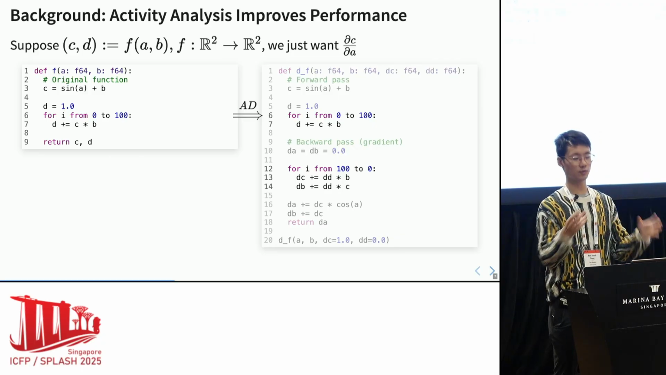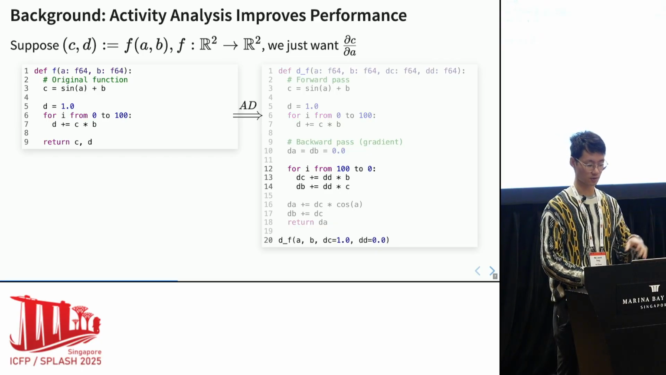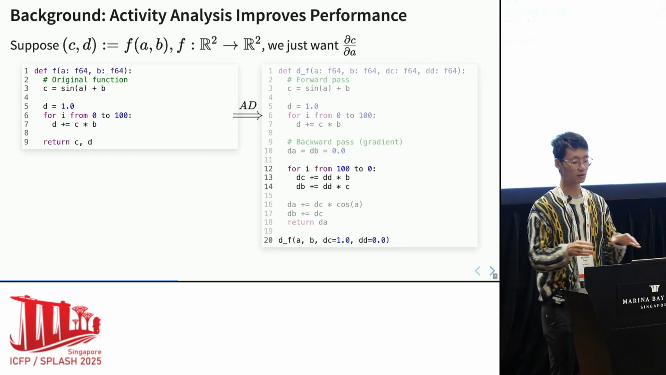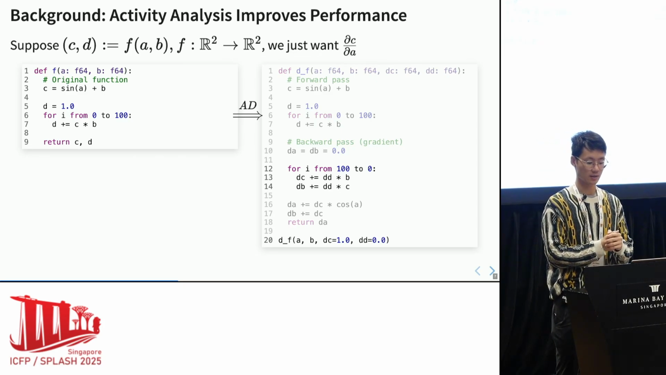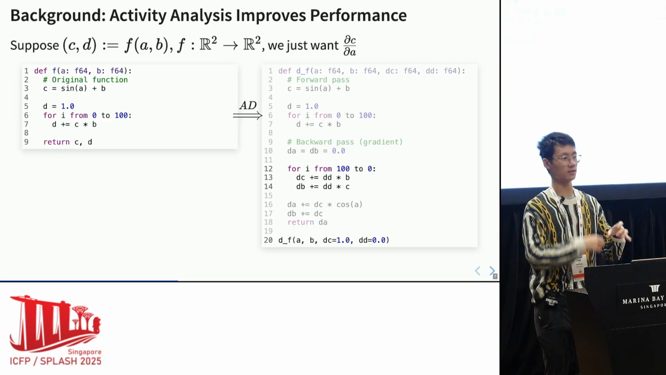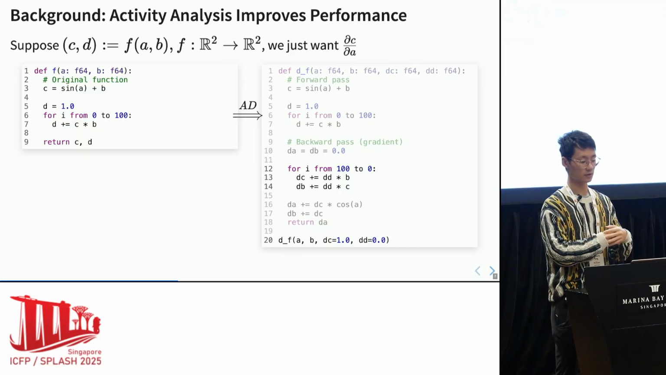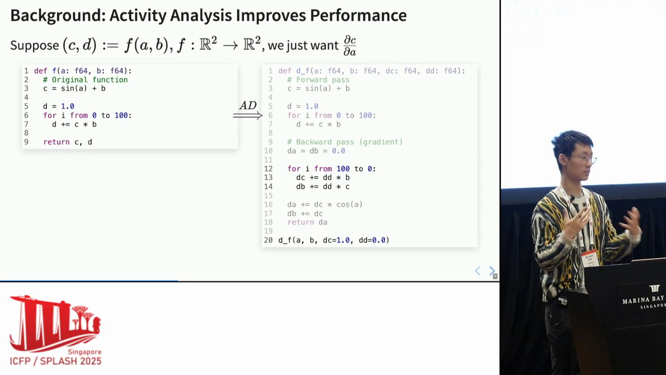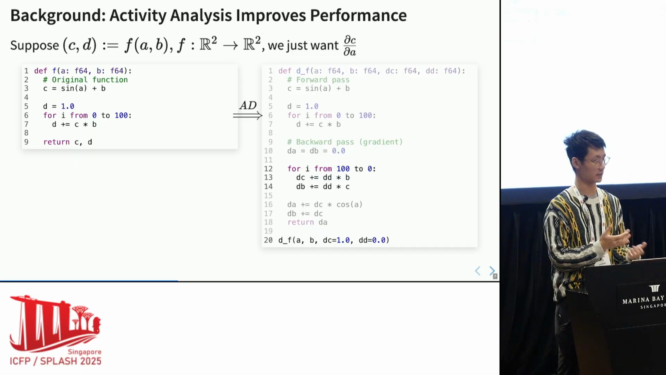And we're doing a bunch of work, but as we saw, because we're only interested in certain partial derivatives, we will call this function setting dc to 1 and dd to 0. And then on lines 13 and 14, we're multiplying dd with another value, which will yield 0. We're adding those. In total, this reverse loop is adding and multiplying a bunch of zeros and not meaningfully contributing to the partial derivative that we care about.